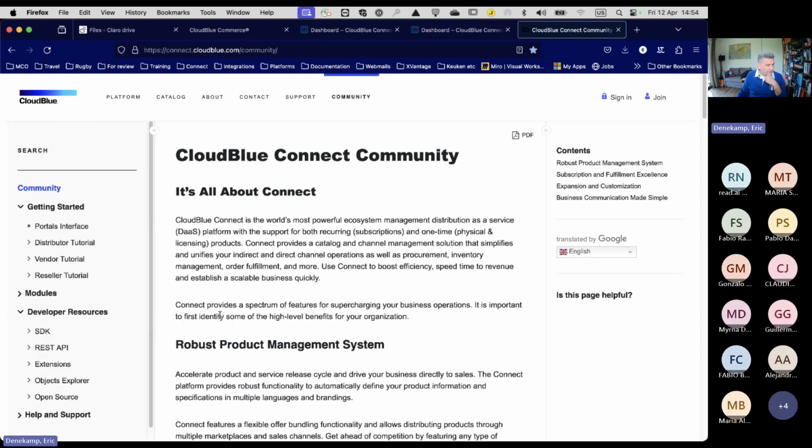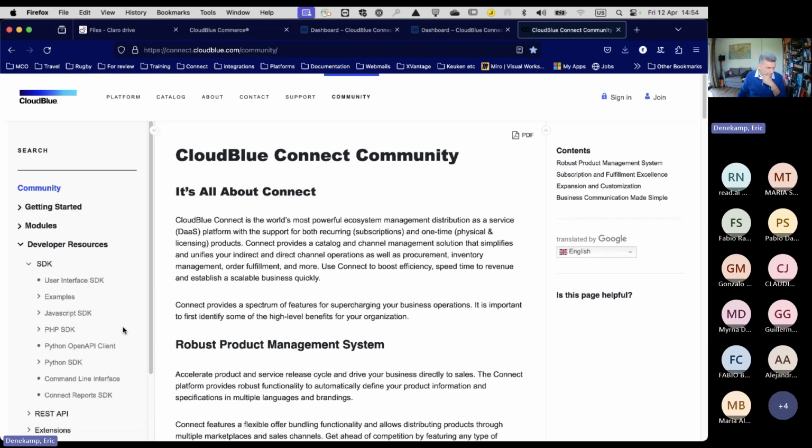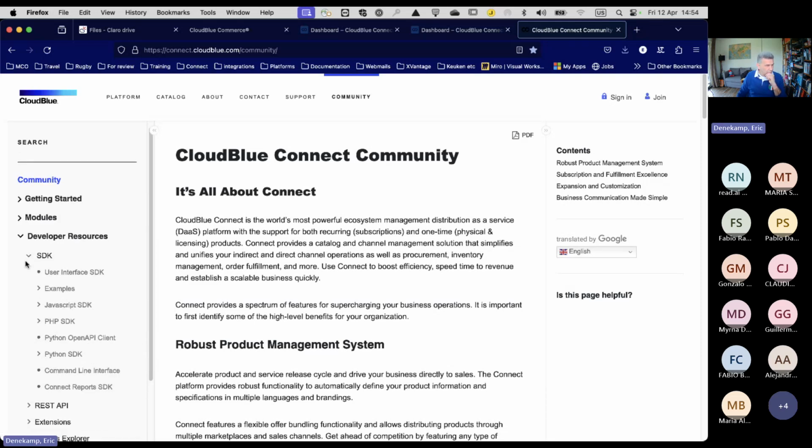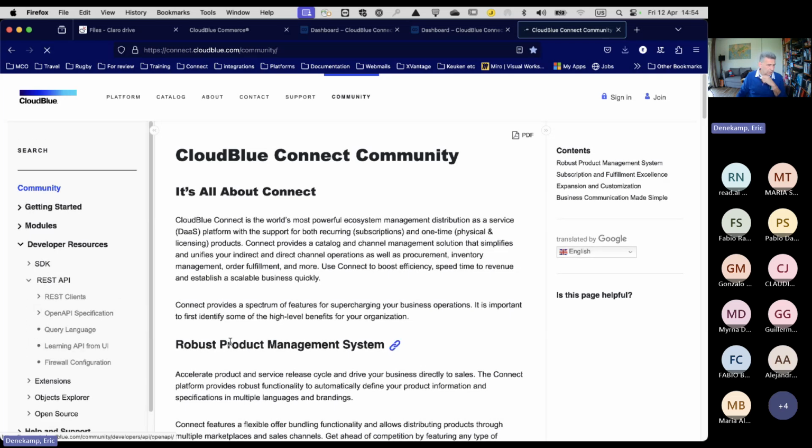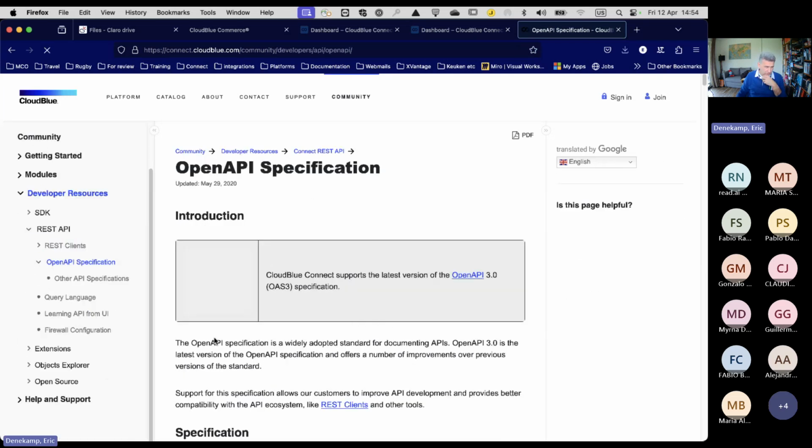We also have the developer resources. We've got the description of our SDK for JavaScript, for PHP, for Python. We also have a Python Open API client if you want to. And we've got our pure and simple Open API specification.